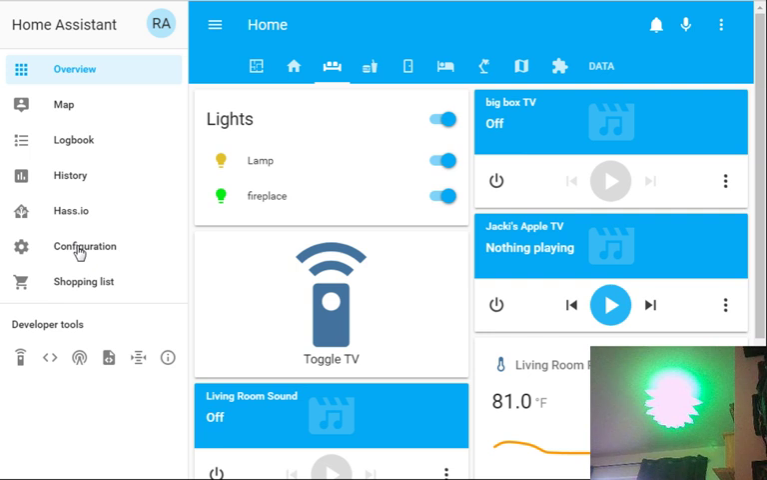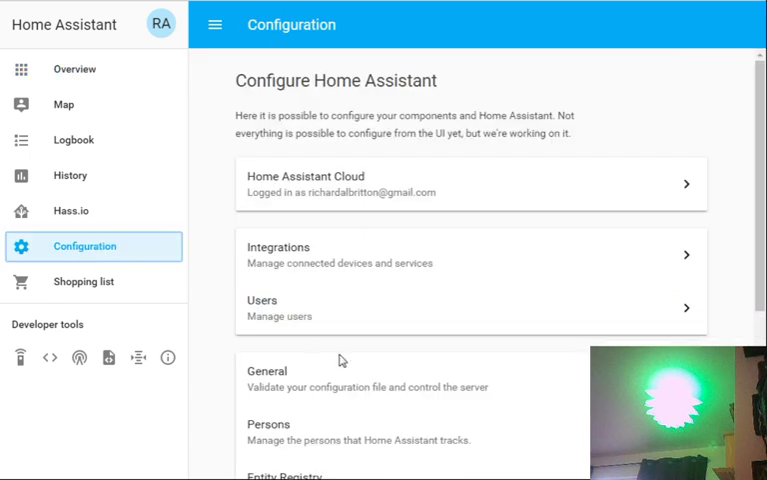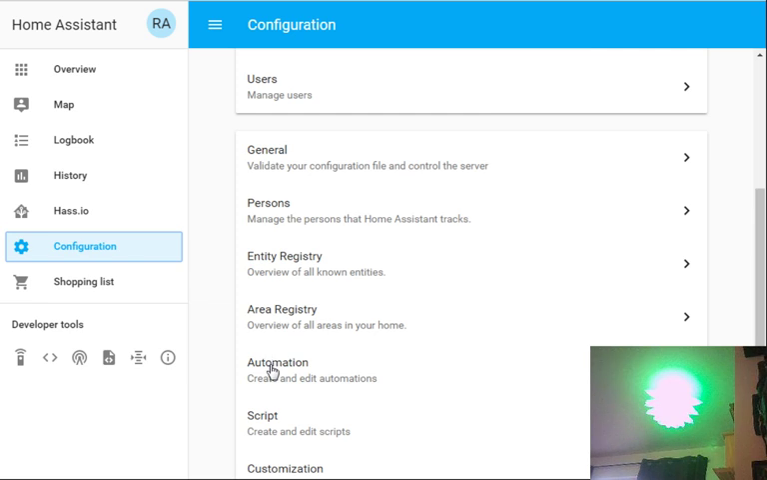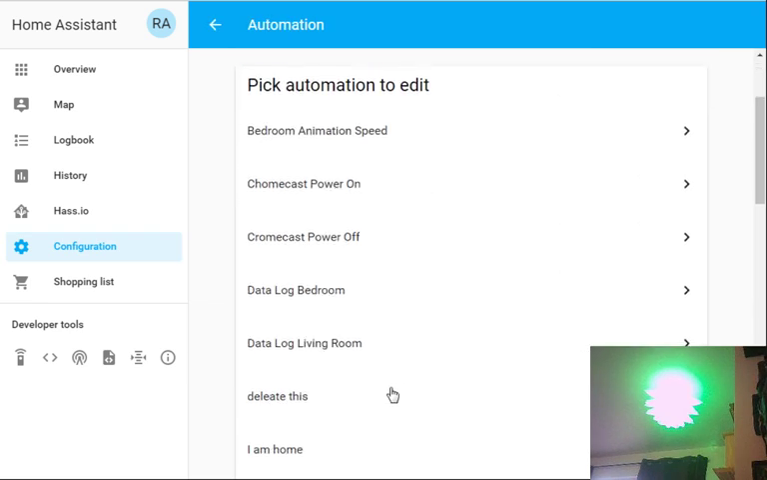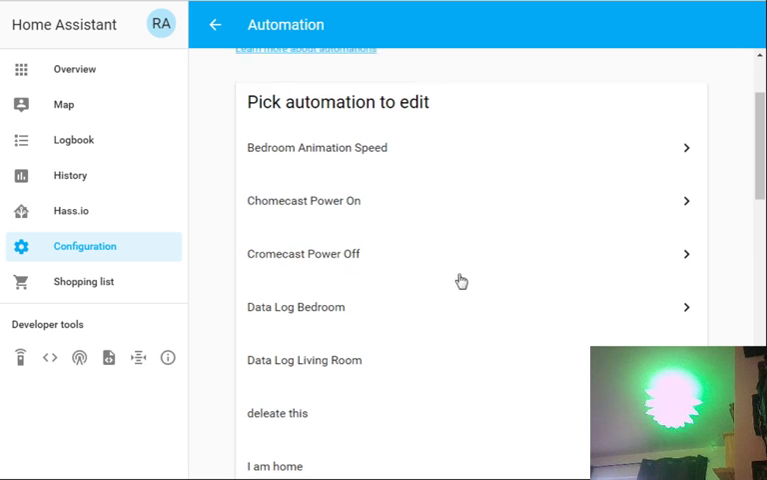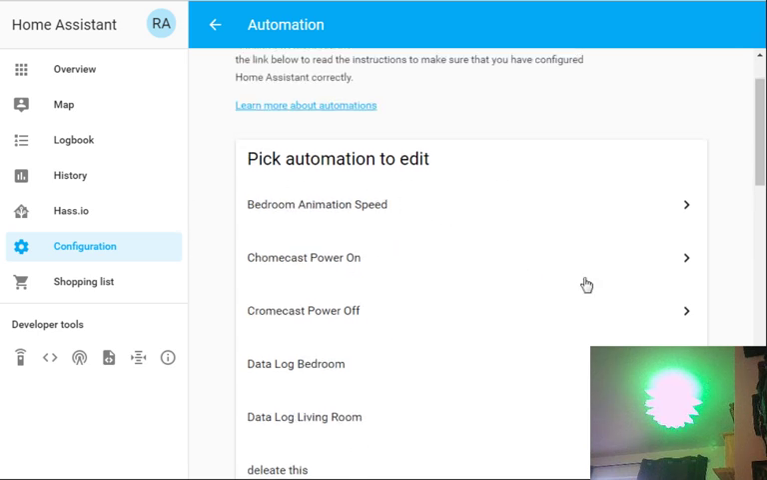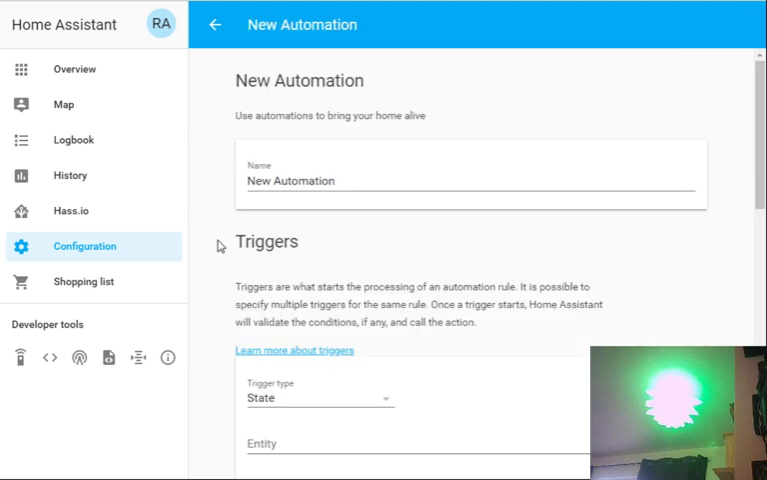So I want to create an automation. In order to do that, I'm going to go to Configure. And down in Configure, I'm going to click Automation. And in Automation, I'm going to create a new automation. I have a bunch of different automations, and I've kind of already created this one, but I'm going to do it again. So I'm going to hit plus, and I'm going to name it YouTube light.